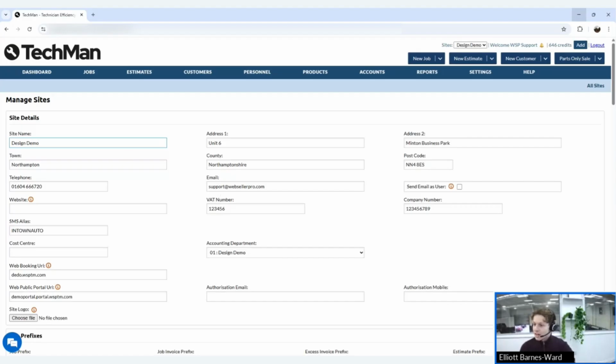And then from company number, VAT number, and website above, all of this information auto-generates onto the footer of your invoices as well. So it's very important to have all the information correct in there.